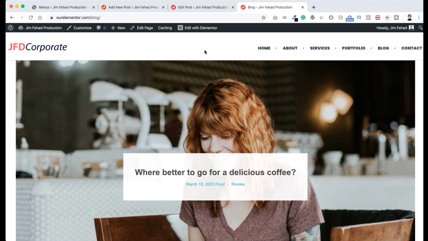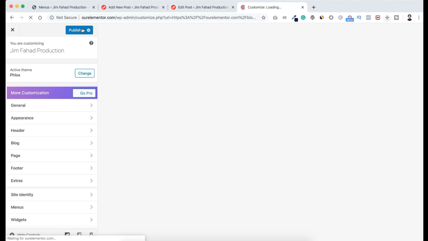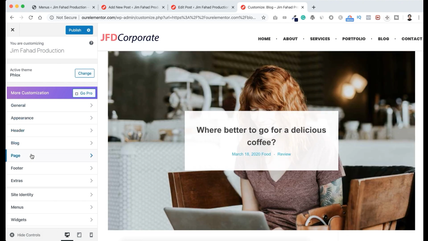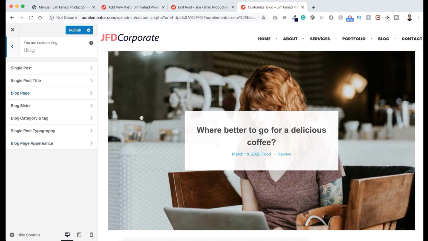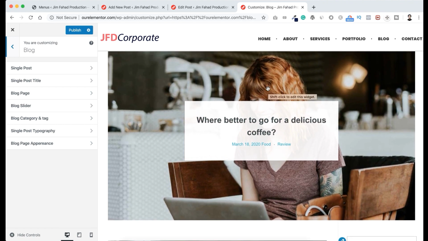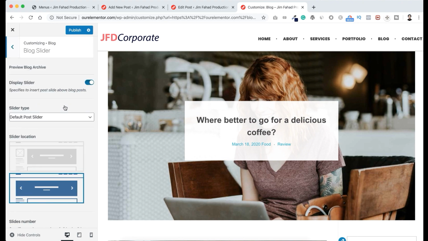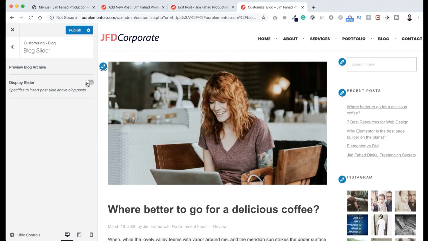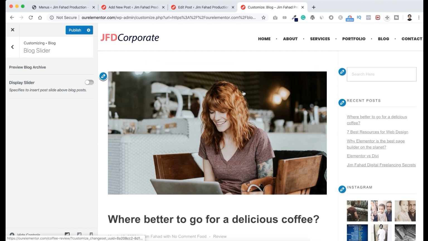So to customize our blog page, let's click on customize. Now from left, let's go to blog. So first thing I want to do, you can see a big hero image at the top of this blog page. If you want, you can keep it, but I don't want that on our blog page. So first you can see here blog slider. Let's click here, and I want to disable this one. So that big hero banner has gone.